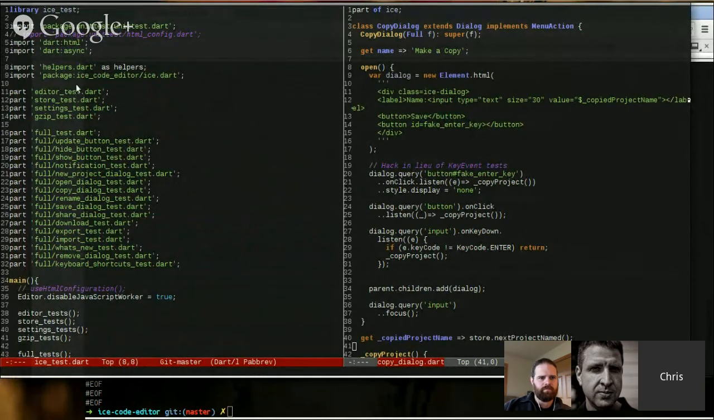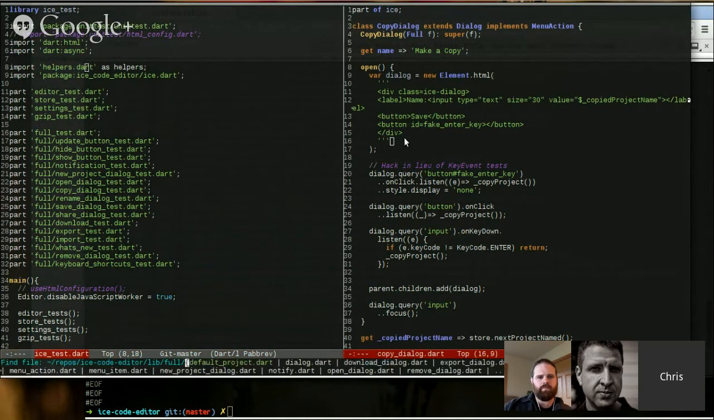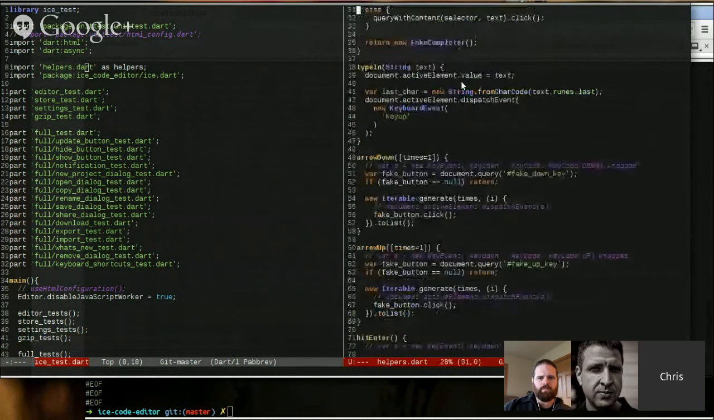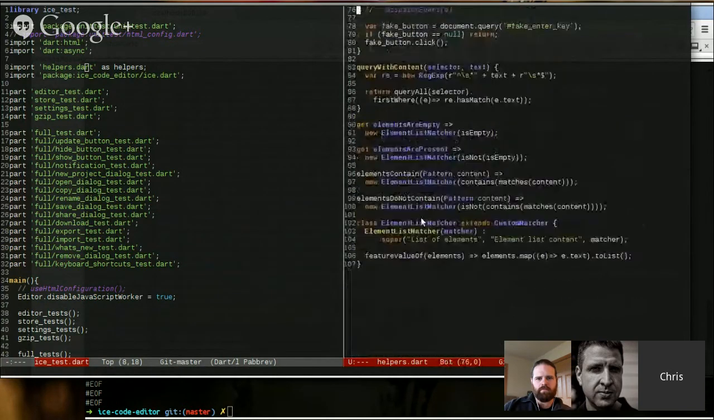I've done right here. But this is the ICE test library, that's pulling in the CopyDialog. It also pulls in the helpers.dart right here. That's where it gets pulled in from. And look at test helpers.dart. This is where it comes from. It pulls in a few helpers from other packages. This keyboard shortcut stuff. Pulls in some matchers to make it a little bit nicer, and it's just things that make it easier to test.